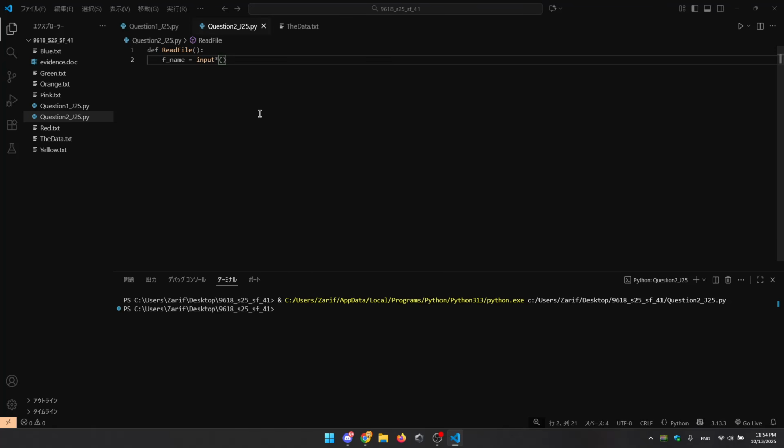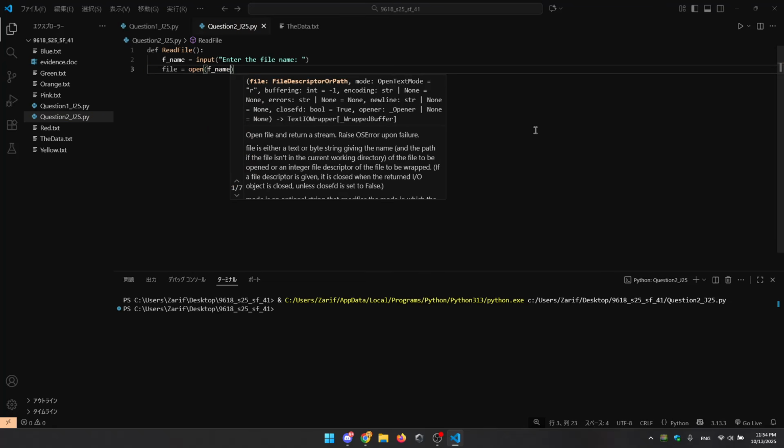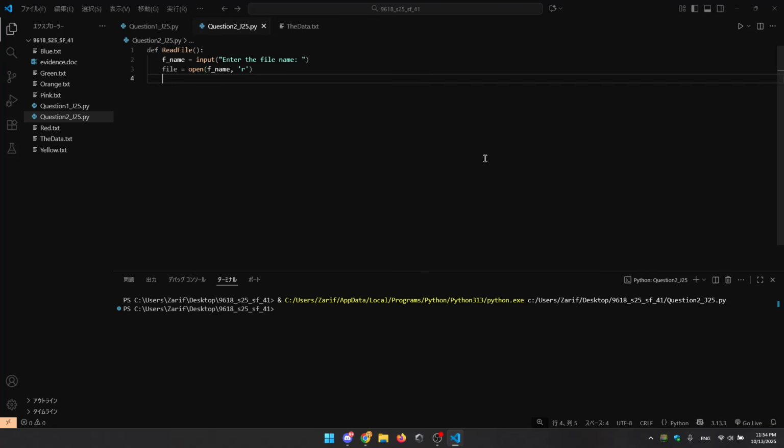So input, sorry for the star, enter the file name. Now we want file equal to open, and you could also do it in one line, that's also fine. So we want f name, and we want to open it for read. That's what we want to go ahead and do.